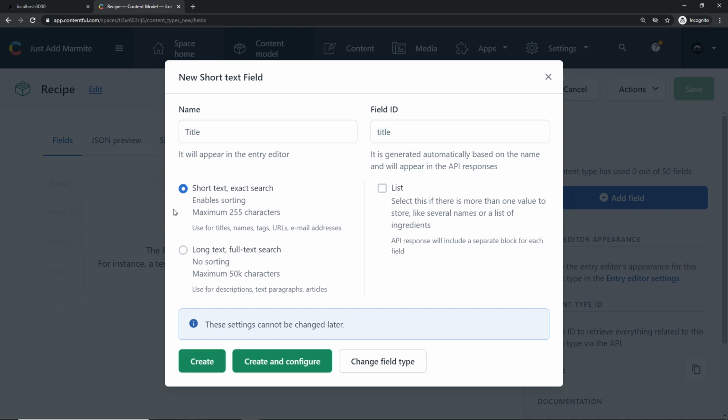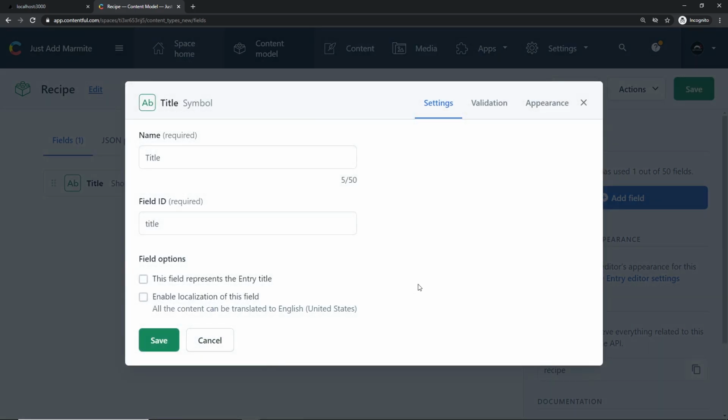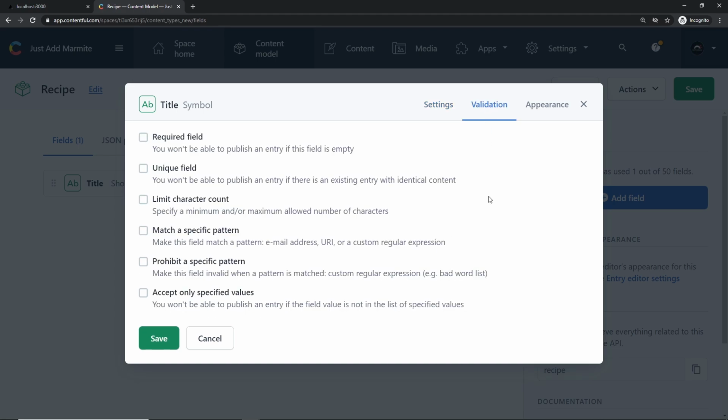Now down here, it can either be short text or long text, and the short text is good for titles, so we'll keep it as that. And then I'm going to create and configure, because there's other things we can do. So we can say over here, validation, and if it's required, we just tick this field. If it has to be unique, we can tick this field.